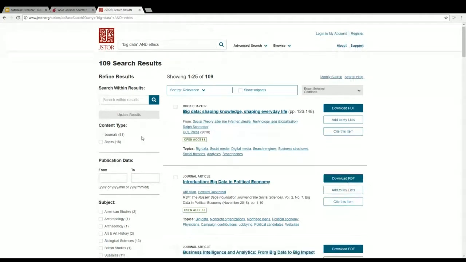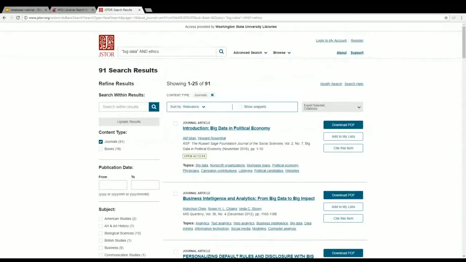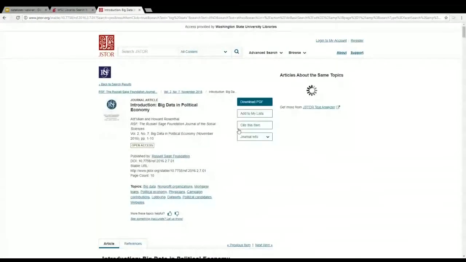From here, we can go down, click on journals, and update our results. And now we have 91 journal articles that deal with big data and ethics. One of the drawbacks to JSTOR is you don't get an abstract with this. So it's not like you can just pull it up and get an idea of what the article is going to be about. You actually have to pull up the article and read it.